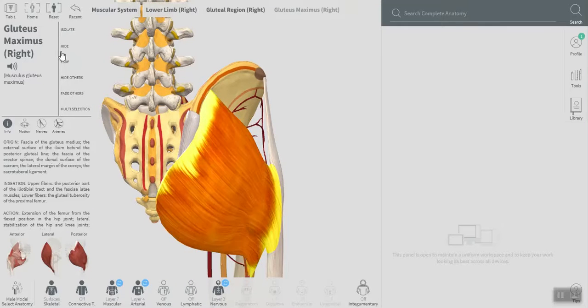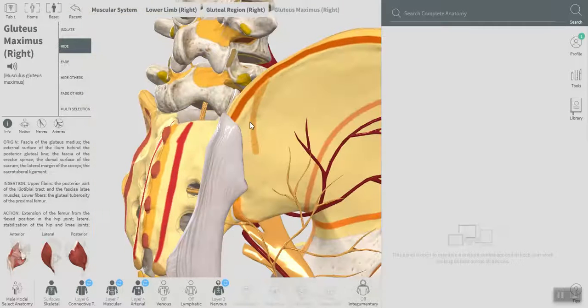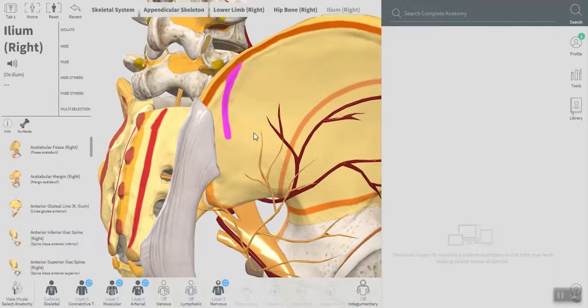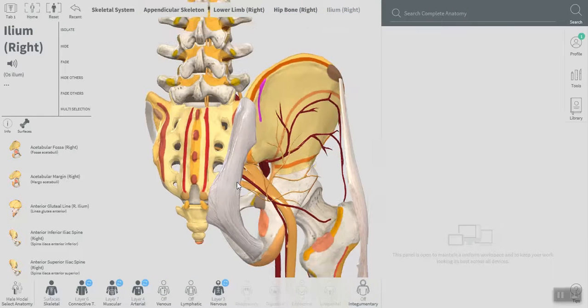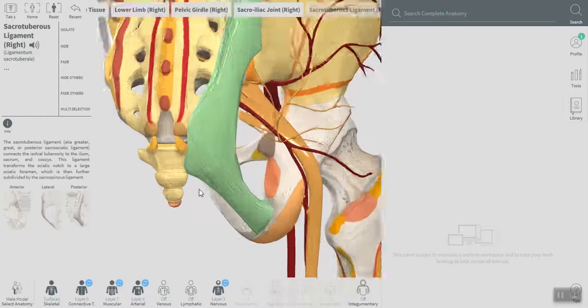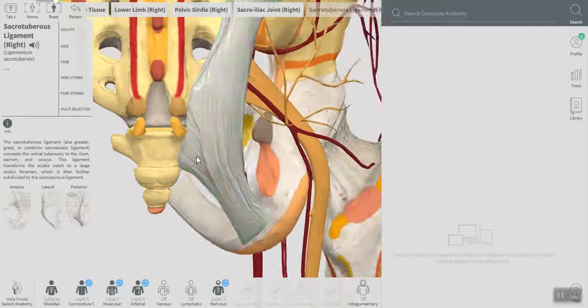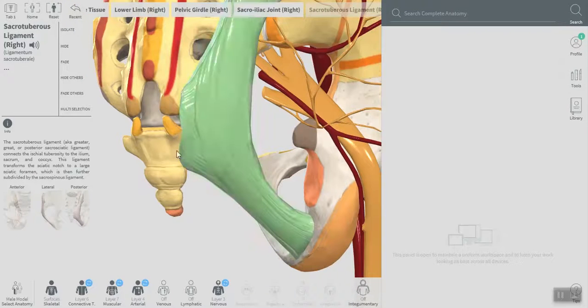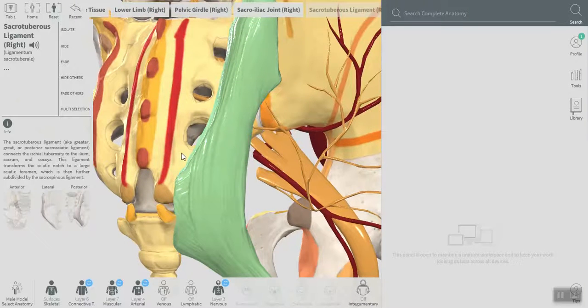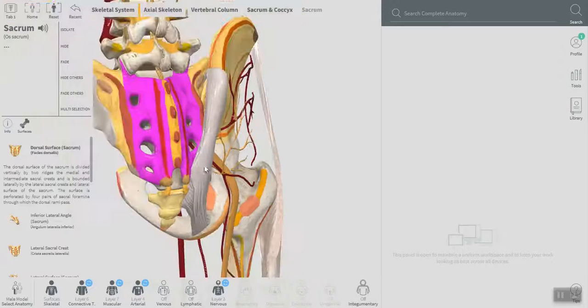I need to hide it really quick here just to show you the origins. The first origin is the posterior gluteal line, which is located on the posterior surface of the ilium. This is the posterior gluteal line. The other origin is the sacrotuberous ligament, like so. And from the dorsal surface of the sacrum and the coccyx as well. So this is the coccyx here. This is the dorsal surface of the sacrum here, as you can see.